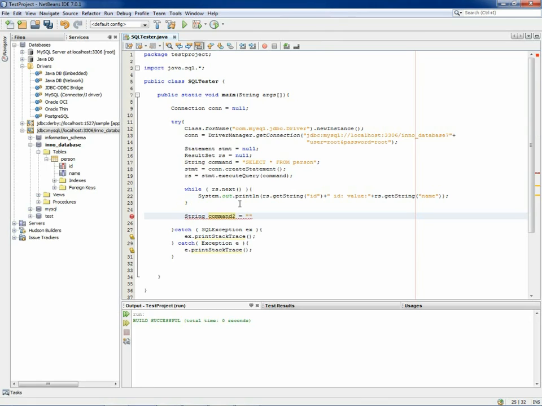Insert into... what's the name here? Person, and the ID and the name. ID and name pairs, that is what we are going to give here.